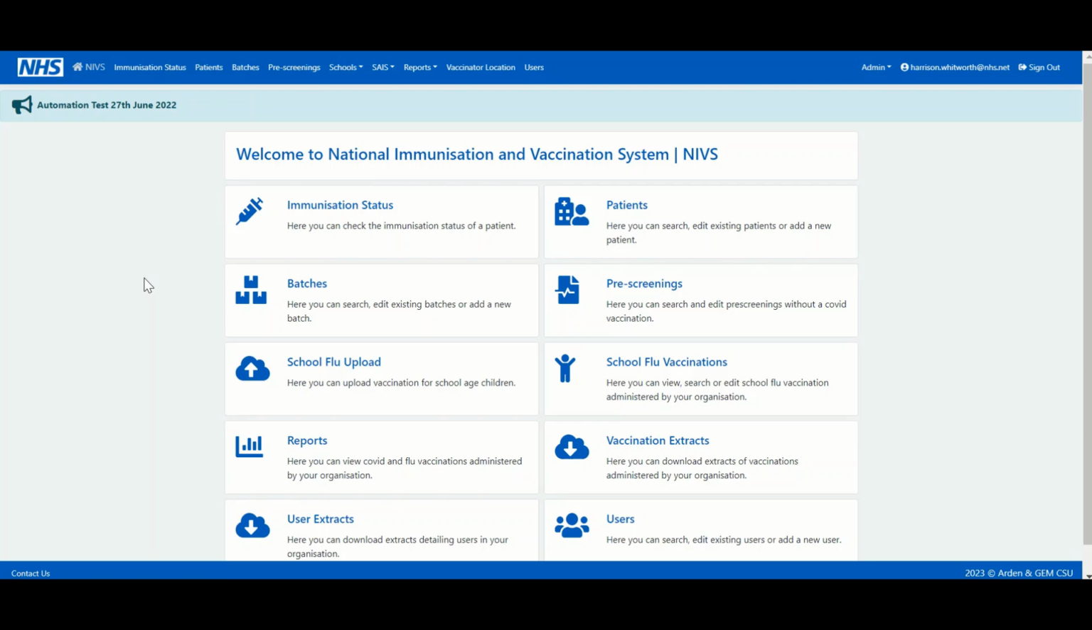vaccinator reporting roles. If you do not have access to the role you require, you will need to contact your trust super user. If you do not know who this is, or you have any other questions, please email nivs@england.nhs.uk, that's NIVS@england.nhs.uk, and we will assist.